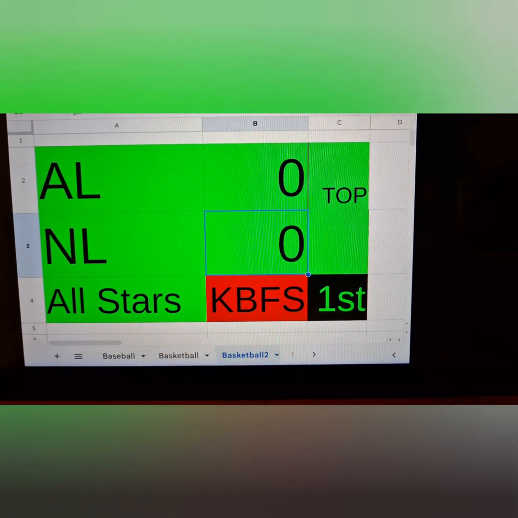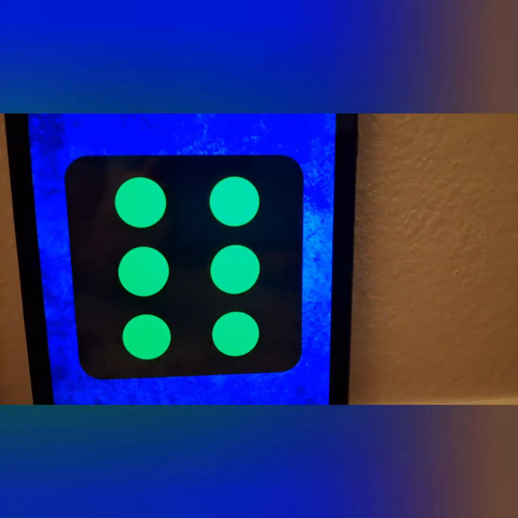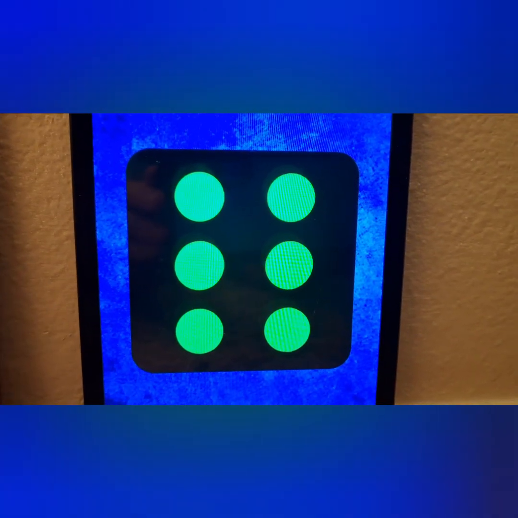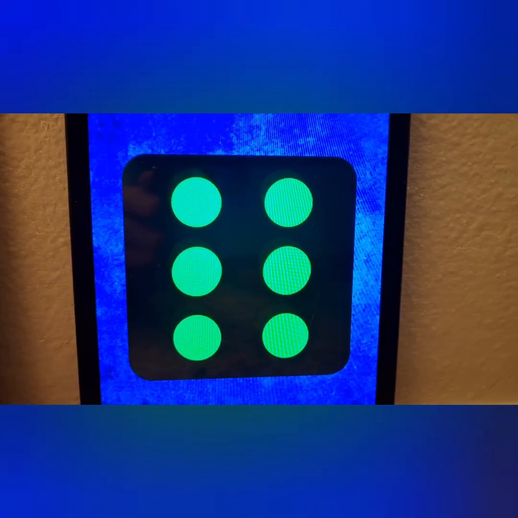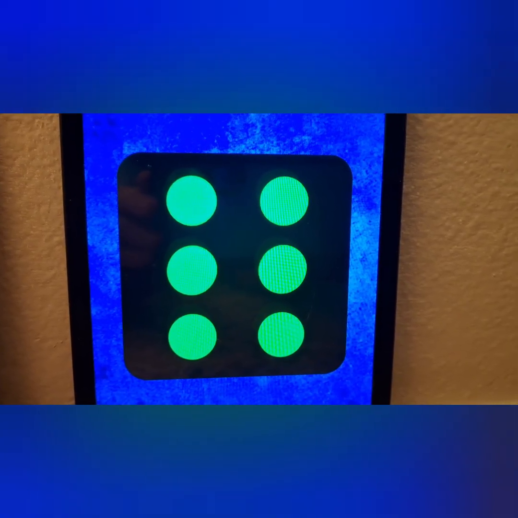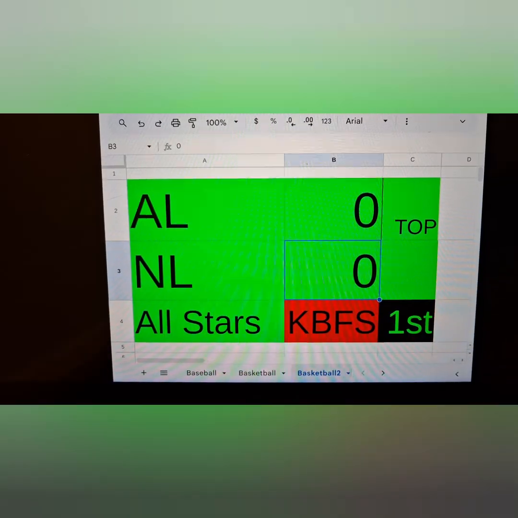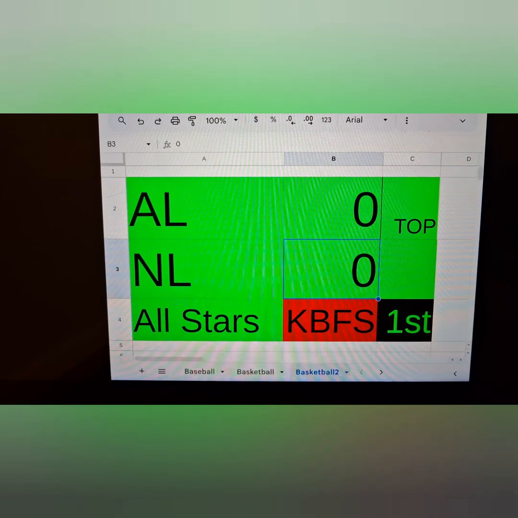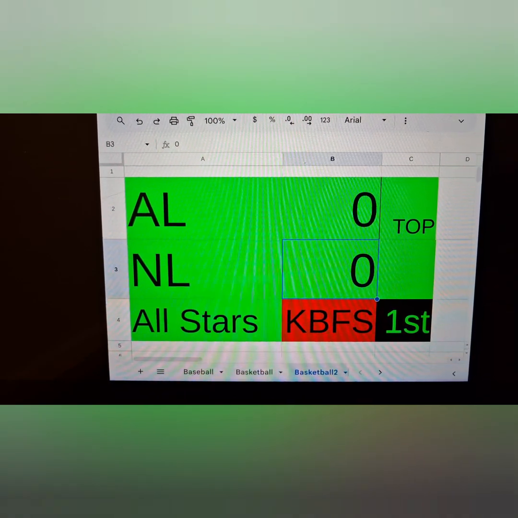And of course, this is our Microsoft Excel spreadsheet official scoreboard. And right over here, this is our official dice rolling app. If you would like to know how we roll the dice to simulate baseball on our channel, just leave me a question down in the comments. All right, so for this year, the National League are the home team. So the American League will bat first in the top of the first.